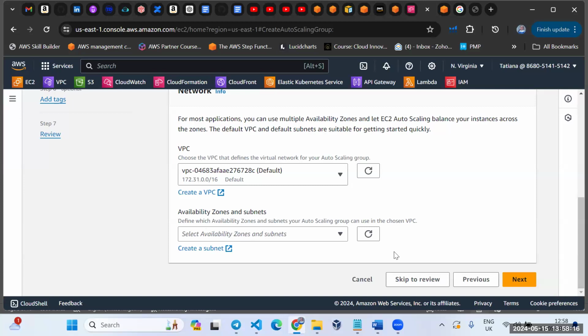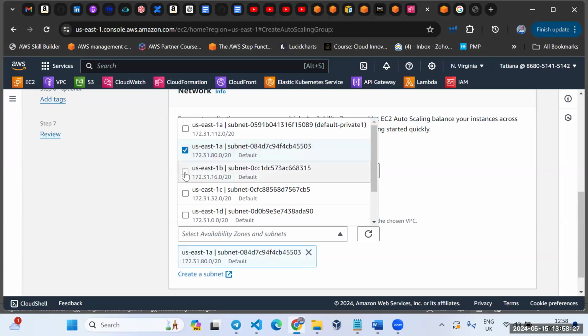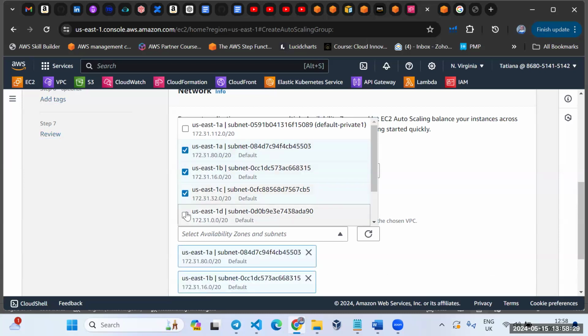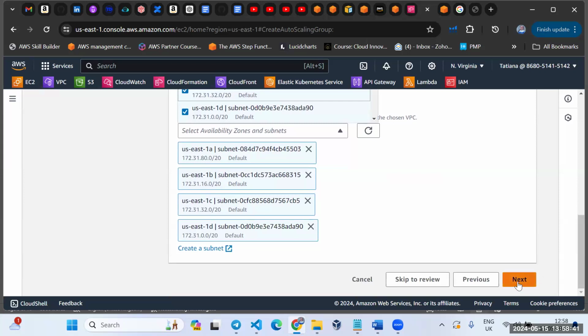Now for the subnets, we're going to click on this drop-down arrow and select 4 public subnets, one for each availability zone. So I'll choose US-East-1A, 1B, 1C, and 1D. The public ones. You can see that this first option is the private one. Don't choose a private subnet, choose a public subnet. Okay, when we choose that, click on next.